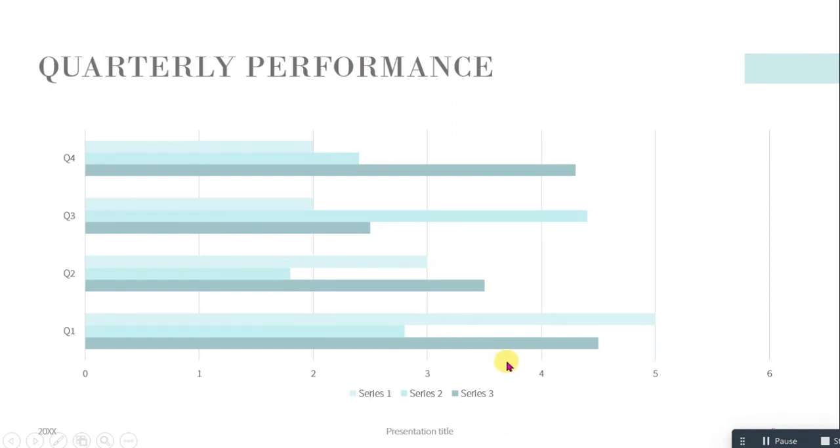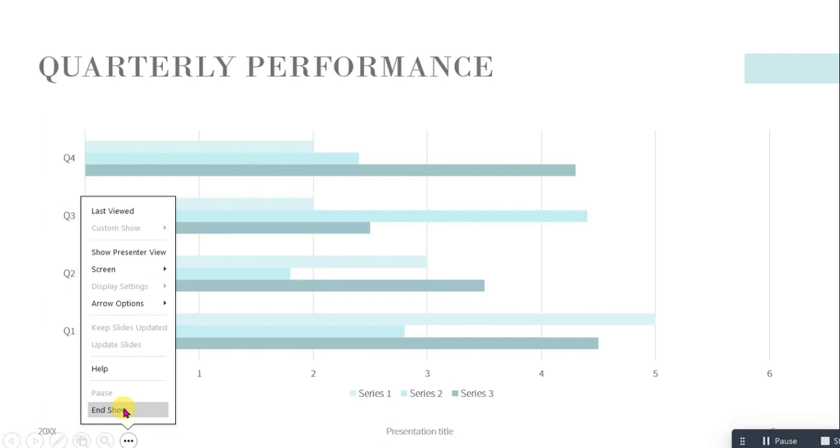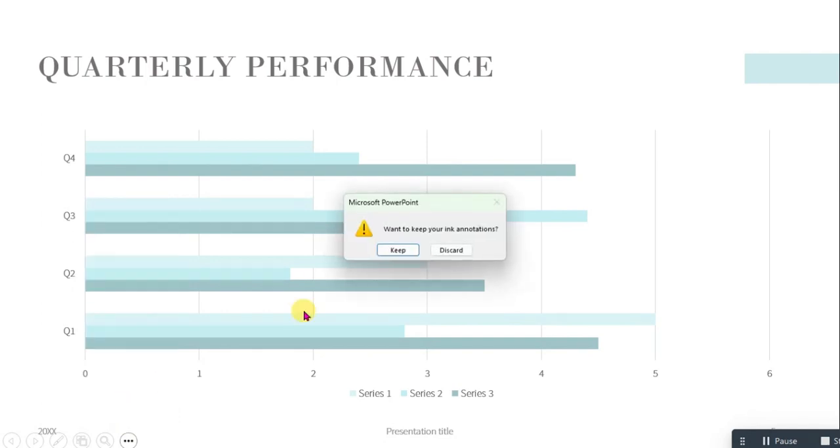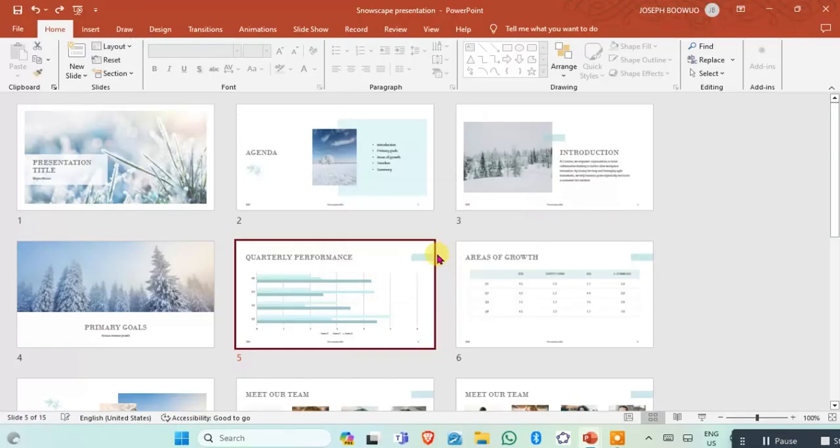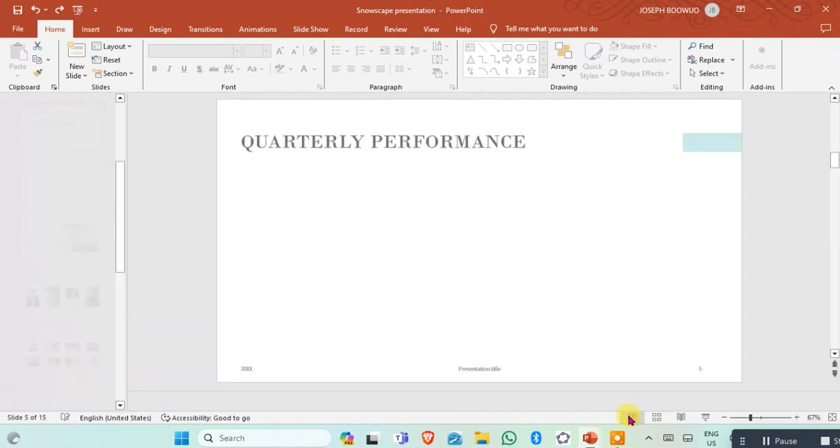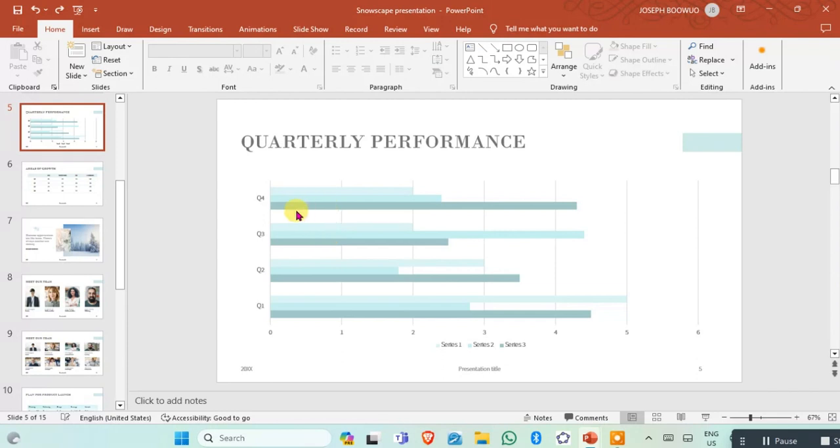Now to go out of your presentation, you can just press escape, or from the pane here click on the three buttons here, then click on end show. So because of the writing I did there, it's asking me whether to keep it or not. So I don't want to keep it, so I discard it. It comes back to where we were before. So I just click on the normal view and it brings me back to the normal.